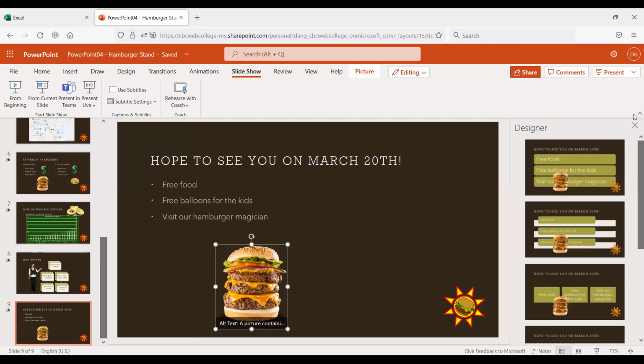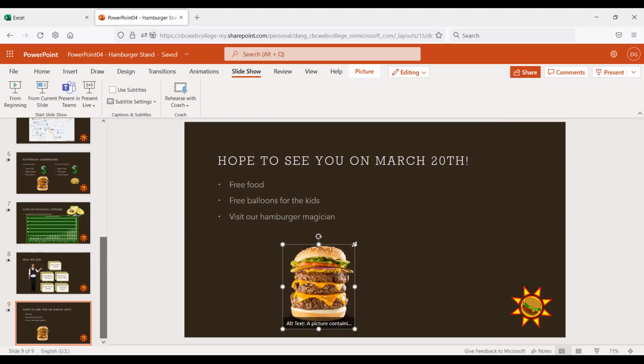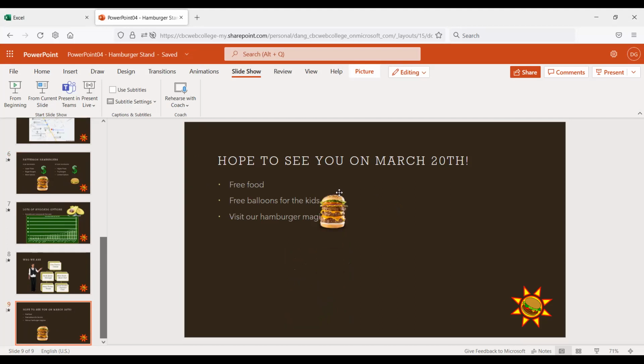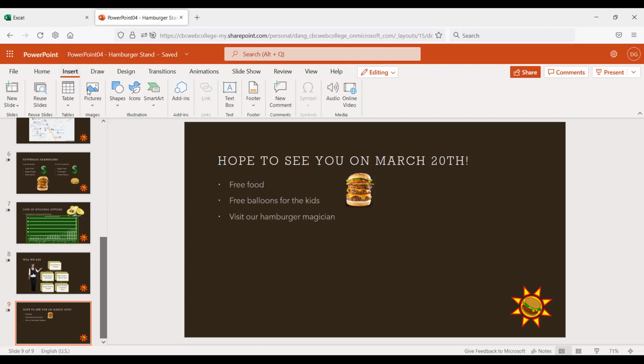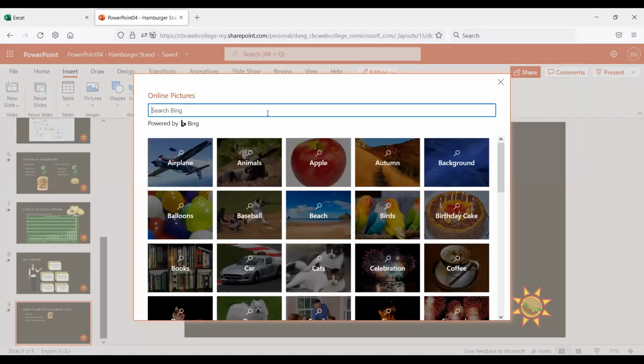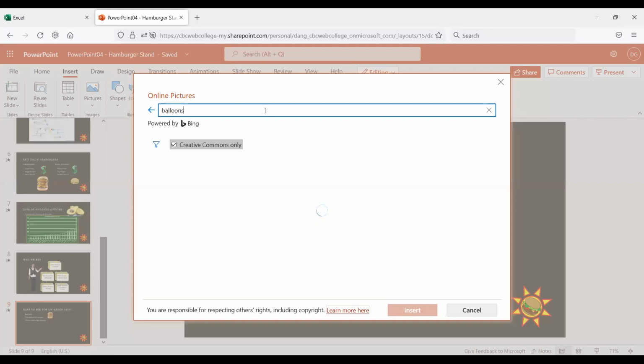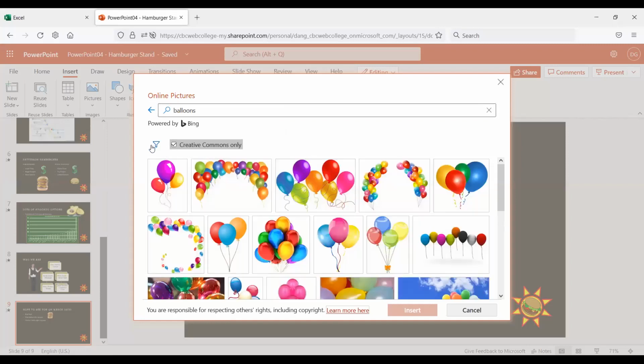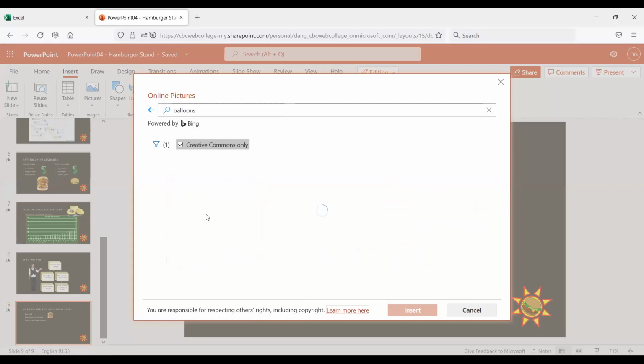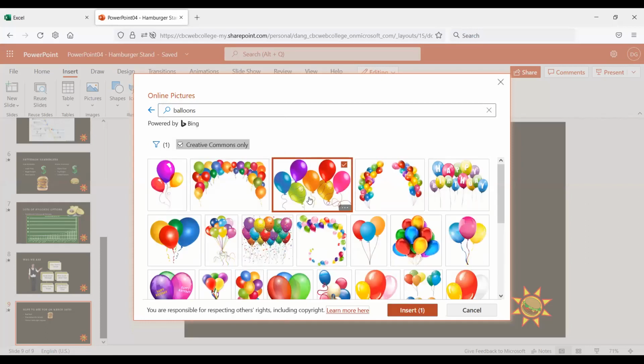Now, again, if you had copies of your hamburgers that you make at your restaurant, you can include those as well and not have to use clip art. So I'm going to put this up here by free food. And then we've got balloons. So I wanted to insert a picture about balloons. And again, I want to make it transparent. And I'll use this bunch here.